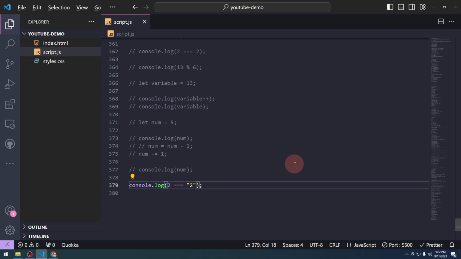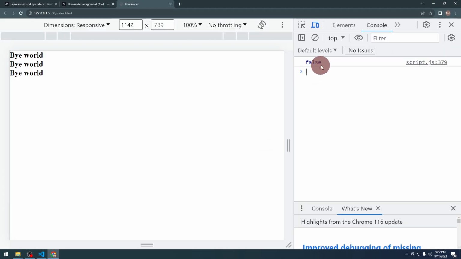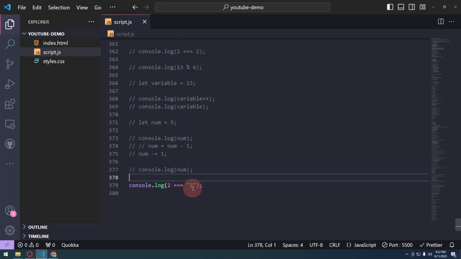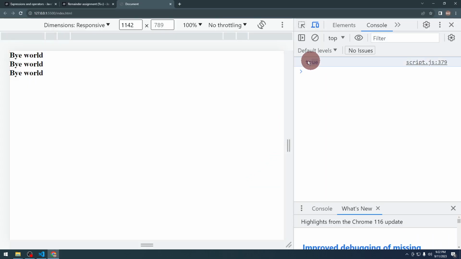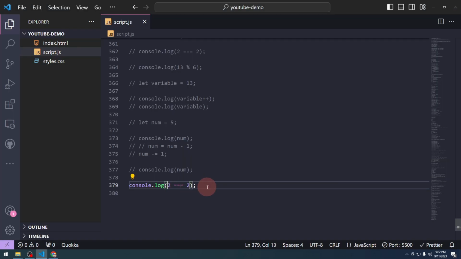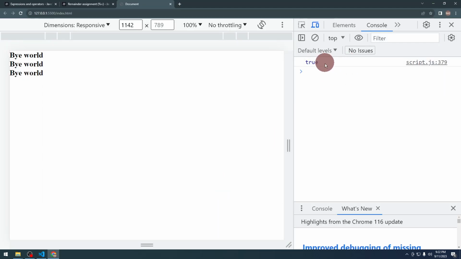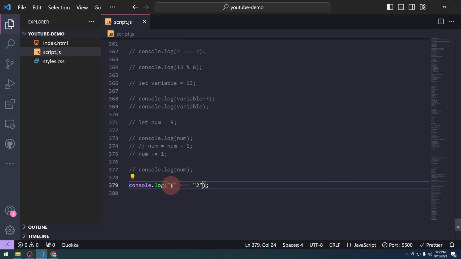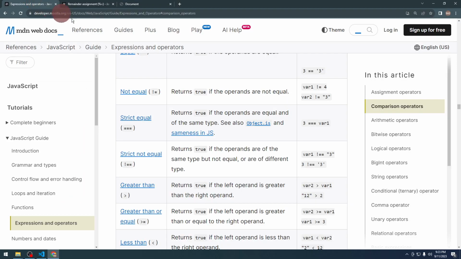Let's do triple equal and we get false because this time we are checking the type as well. So number 2 is not equal to string 2, they're quite different, and we can see we get false if we use the strict equal or the triple equal. But if we do number 2 triple equal to 2, we get true. And if we do string 2 triple equal to string 2, we get true because they're the same type. We have string 2 here and string 2 here, and then we're comparing if they're true.